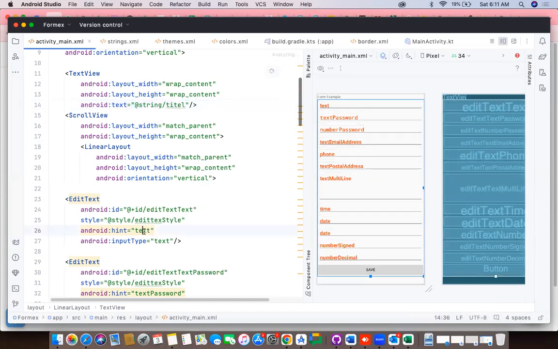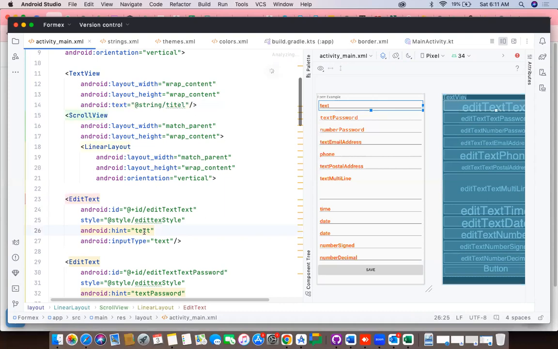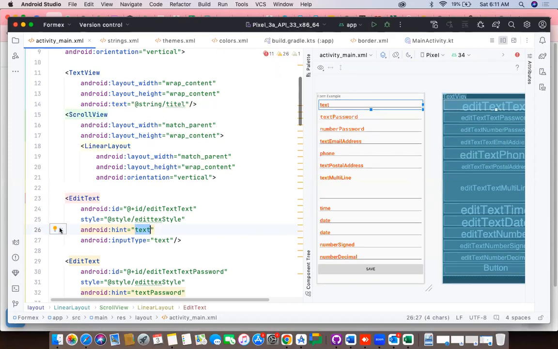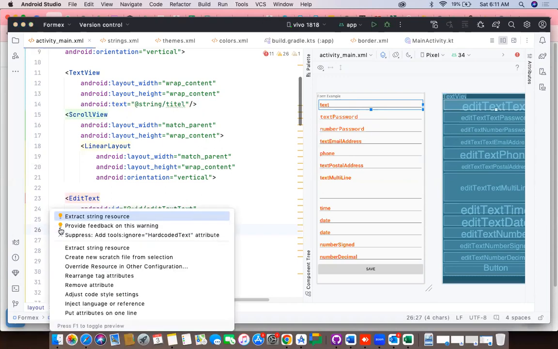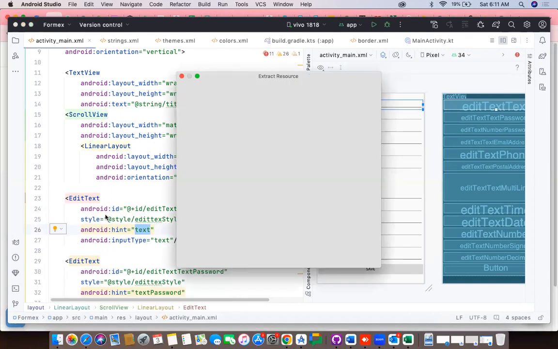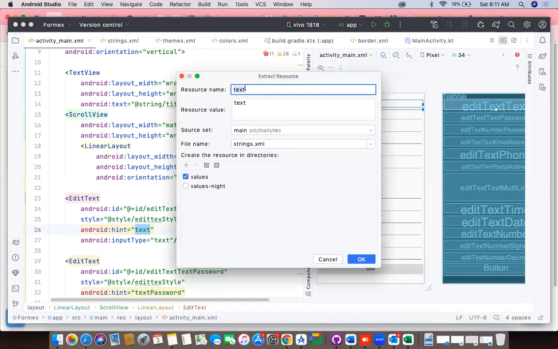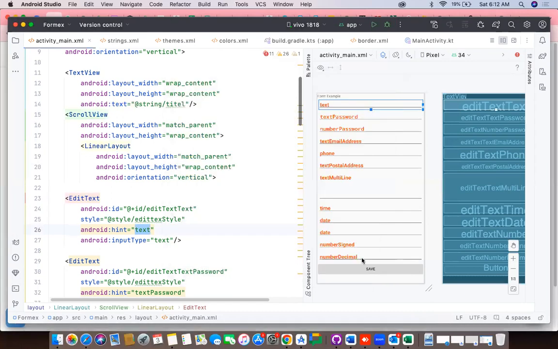So the hint also we can change. That is one way to add it. The other way is directly from here itself. See here now, when you put the cursor there, it is showing some option. From here, extract string resource. So I'm clicking on extract string resource. This is the name and this is the value.